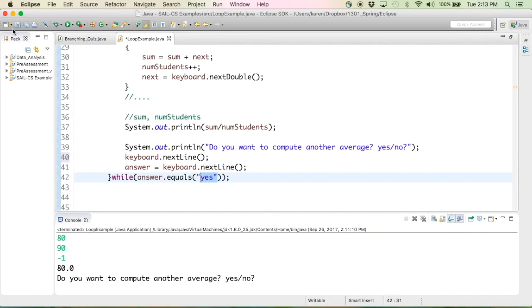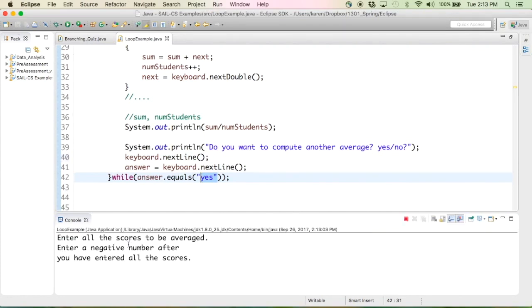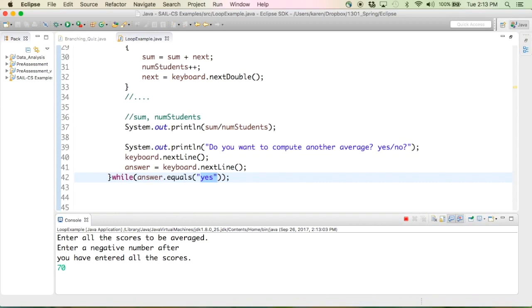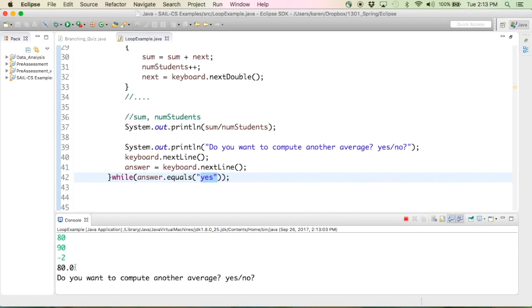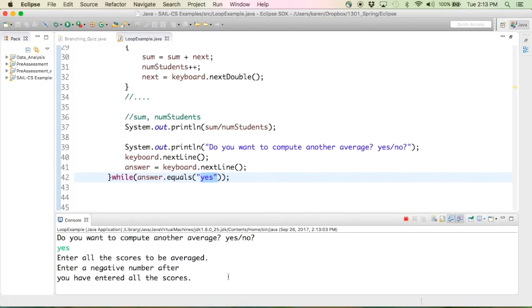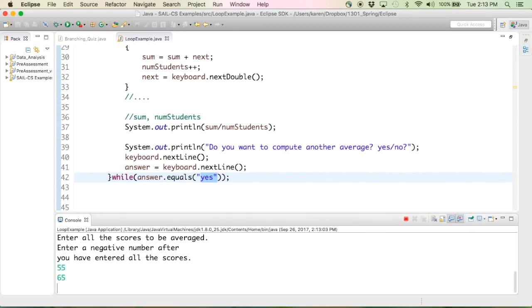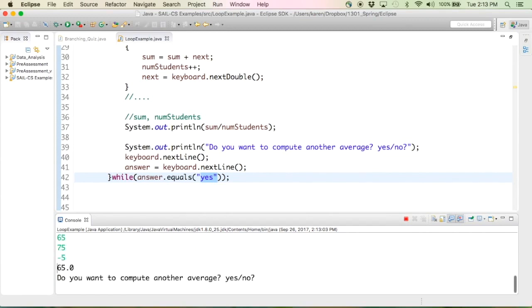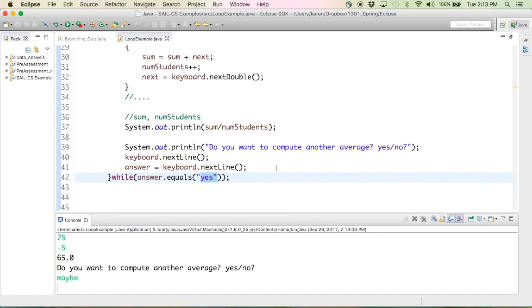of yes or no. So again, if I run this, say 70, 80, 90, -2. It gives me my average. Do you want to compute another average? You can see the program's still running. If I say yes, it prompts me again, and I can say 55, 65, 75, -5. It gives me my average of 65. Do you want to compute another average? If I enter anything other than yes, like maybe or the word no, then we end execution.